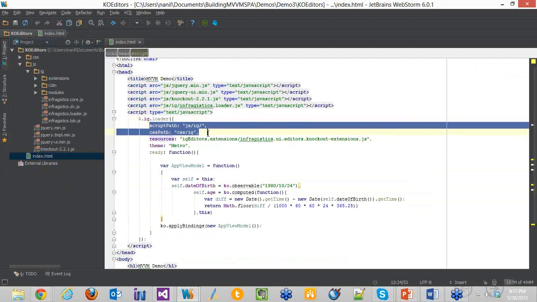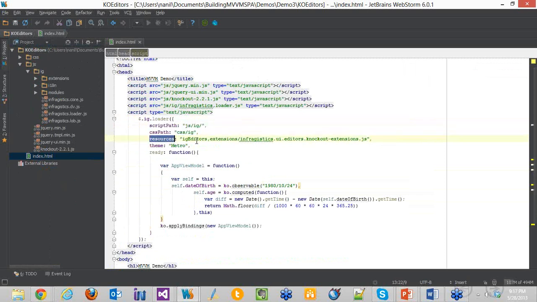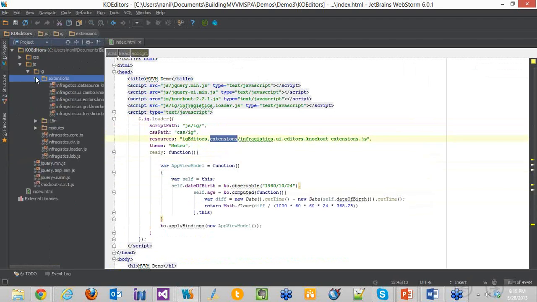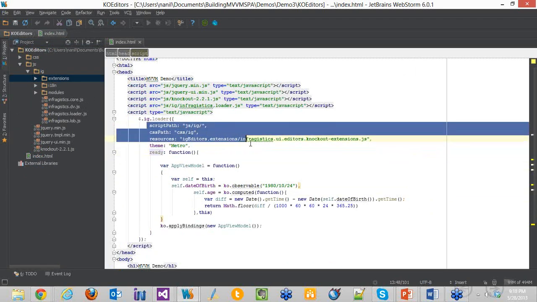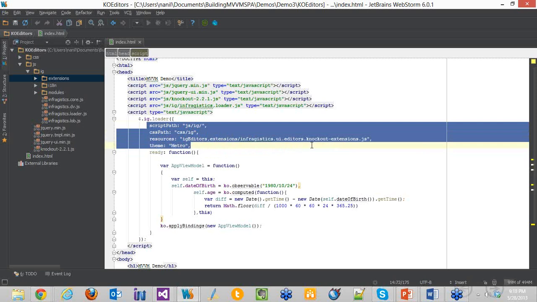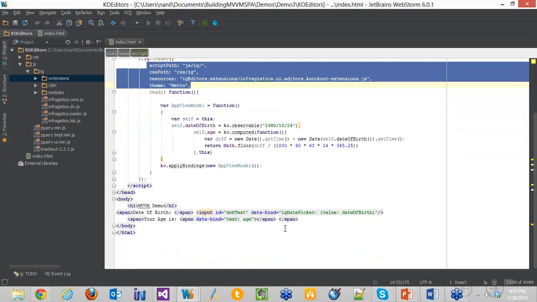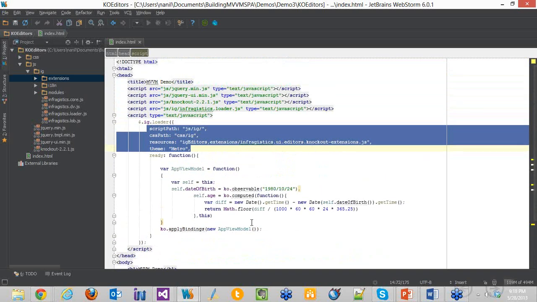You just provide the script path and CSS path, and then in the resources you just say, hey, go pick up IG editors based resources. That means it goes and picks the CSS and JavaScript accordingly. And then I'm also working with the Ignite UI extension for Knockout, so I need to be loading that extension. Extensions are in this folder. So you basically add the editors extension for Knockout, and that way when this runs, ultimately it loads only the necessary files that are needed for your app to run, and then you go and make this work for your customers. All right, so that's with the core editor.